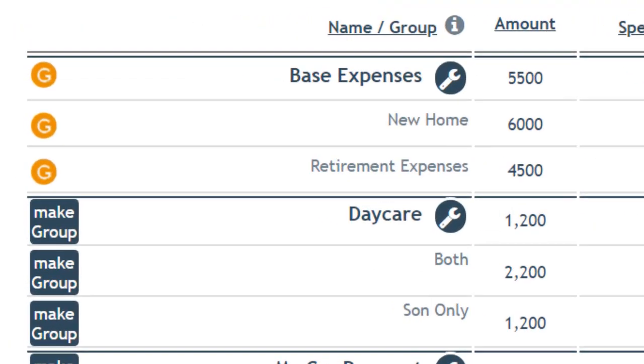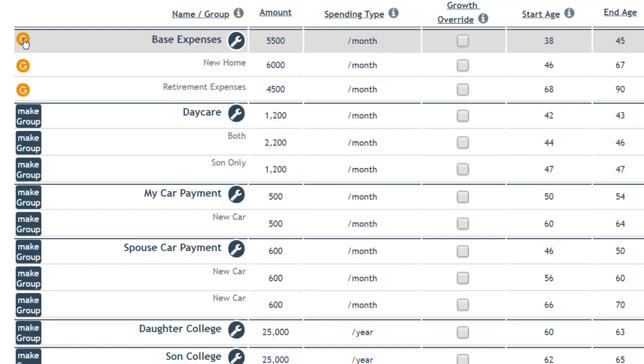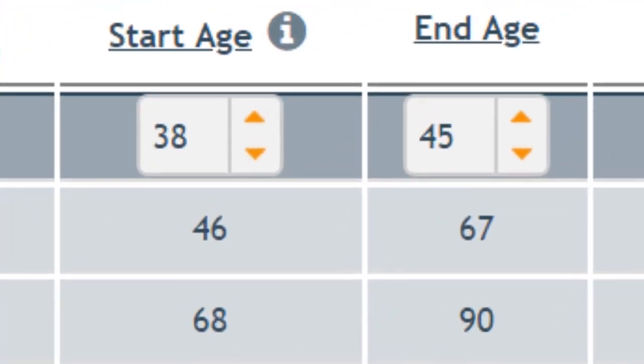The first item, base expenses, has an orange G next to it. This indicates it's actually a group of expenses. If we click the G, we see which expenses have been grouped together. Think of groups as a sort of budget, items that generally remain consistent throughout our lives and do not have distinct start and end ages. You can also create ranges for grouped expenses as well, just as you see here.